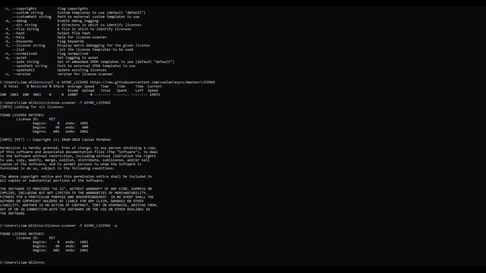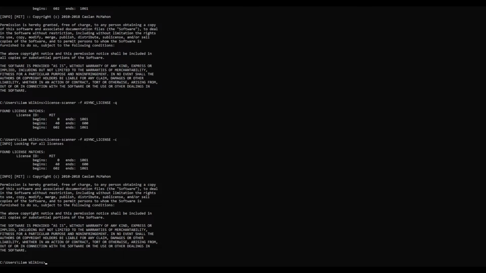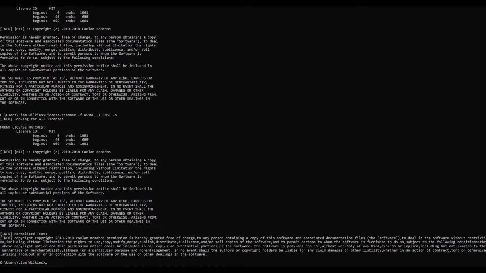License Scanner also has a flag to allow for copyright info, which is useful if the file does not already include this info. For files such as the example async file, this does not affect its output. If you want the normalized text version of a license copyright info, you can use the normalized flag. If you want the file's hash, you can use the hash flag to output this along with the license's file info.